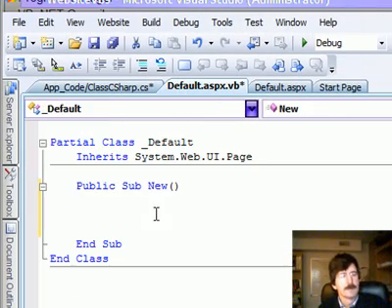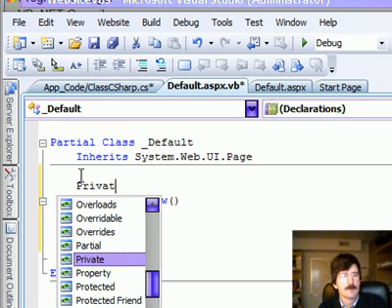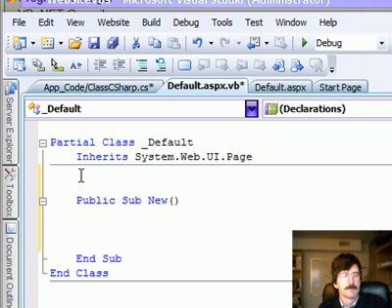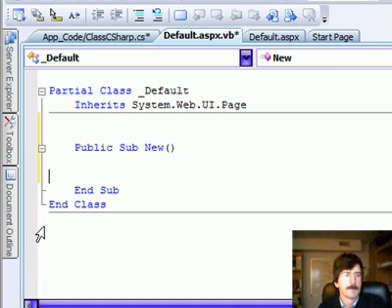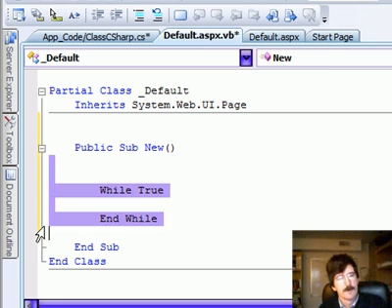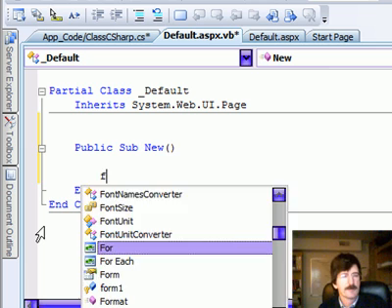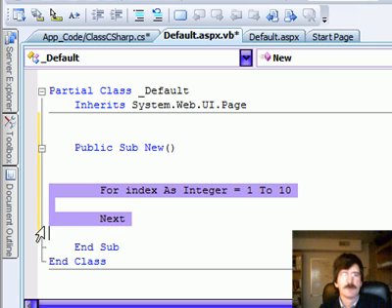Let's switch over now to VB9. In VB9, or Visual Basic 2008, depending on how you want to call it, come in here and type private. There's our private keyword, public, protected, they're all there. Want to do an if then else block, there's your if. Want to do a while block, there's your while block. Want to see a for next block? Here's your for next block. Already stubbed out, ready for you to put your information in.